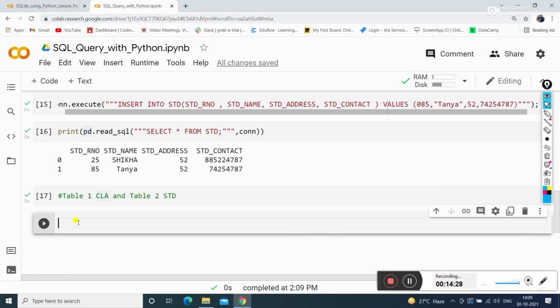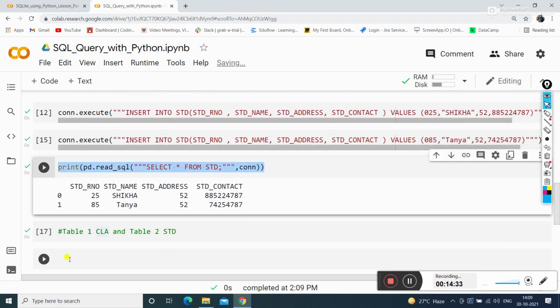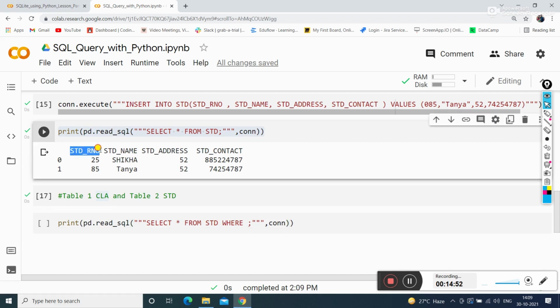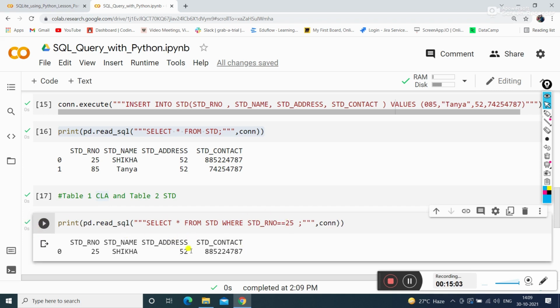Now I'm going to read this query, the conventional query, like select star from student where student roll number equal to 25. So it will just print the student data which is having exactly 25.